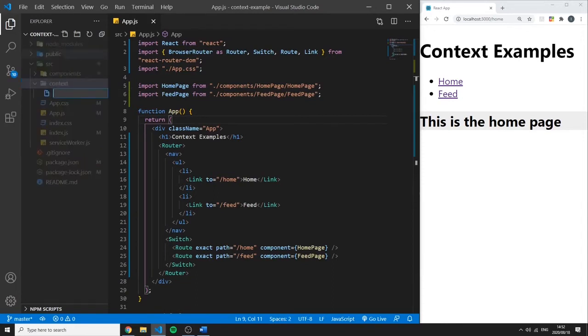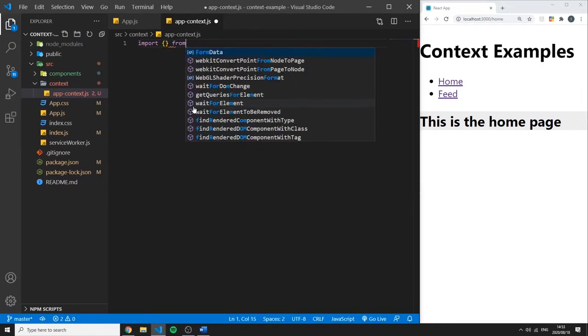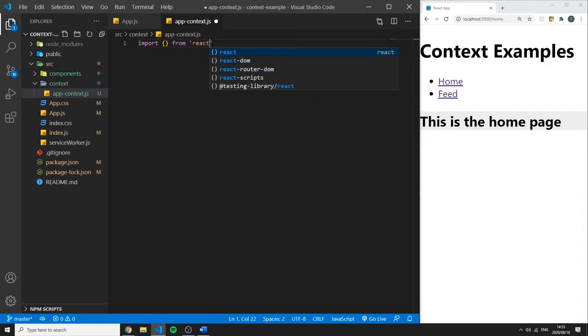So I go and I create an app-context.js file, and in this file I create my context. So this is 3 lines of code. This is really simple, and we do it as follows. We say import some value from React, and this value is createContext. It's literally in the name, and then we create this context.